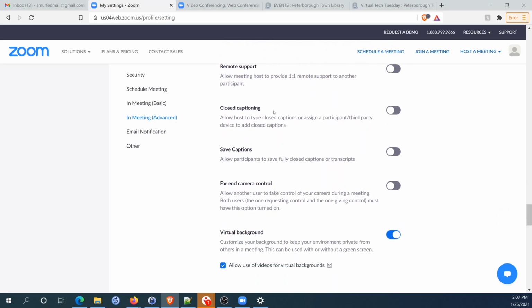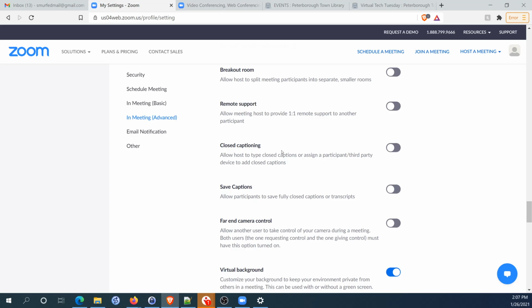Okay, closed captioning. One thing that Zoom offers, if you've been taking advantage of it in the 8x8 slash Jitsi, is closed captioning. If someone is hard of hearing, or in a location where they don't want to turn up the speakers, or they don't have headphones, they can read along with what people are saying. If you turn this on, you can get a third-party service to do closed captioning for you, and then your meetings will have closed captions. And you can also save the captions.